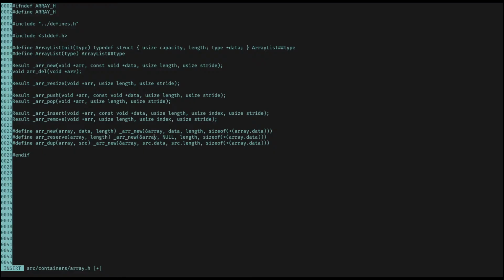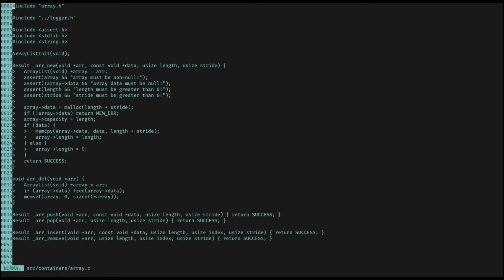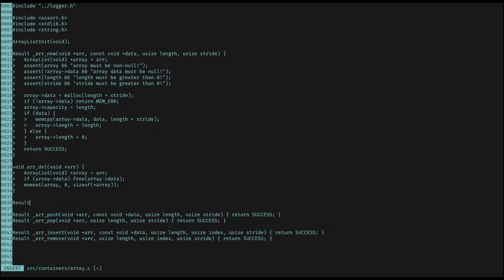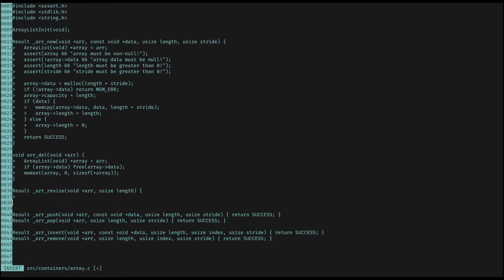So we've got duplicate, we've got reserve. I'll have to test that duplicate, see if it actually works. But for now, we'll go back to actually implementing the actual functions. Okay, so first off, result array, oops, resize, and then length. That's all that it needs. Oh, and stride. Forgot stride. That needs to go in there.